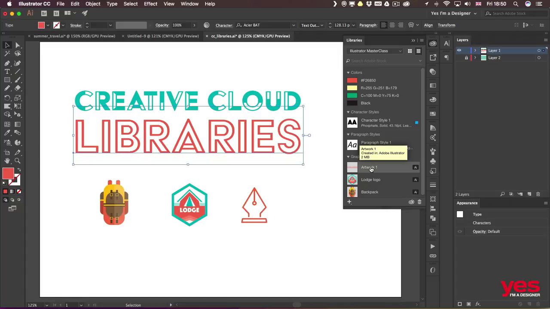Once again, if I go back and I choose character style this time and choose Add, then it will be saved as a style, which means that I can easily apply it to any text that I have in Adobe applications. So it means not only Illustrator, but also InDesign or Photoshop.